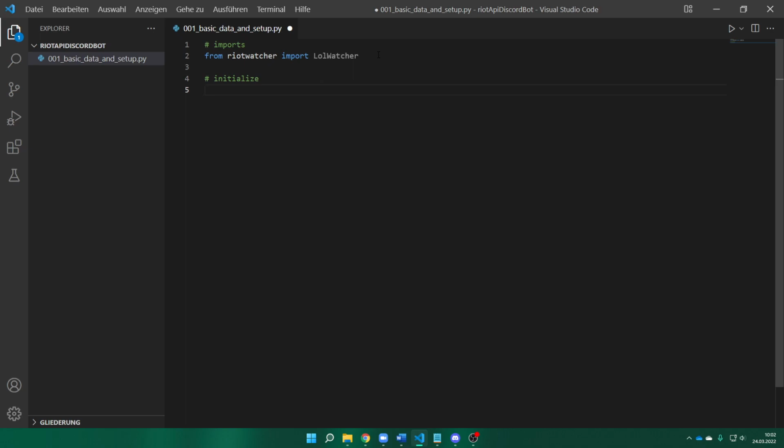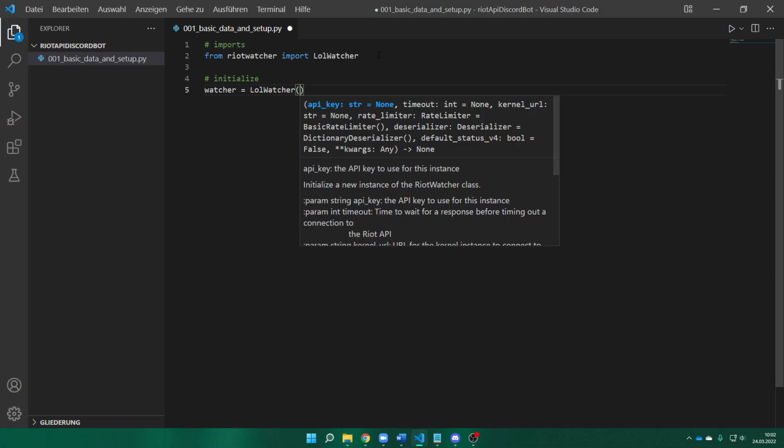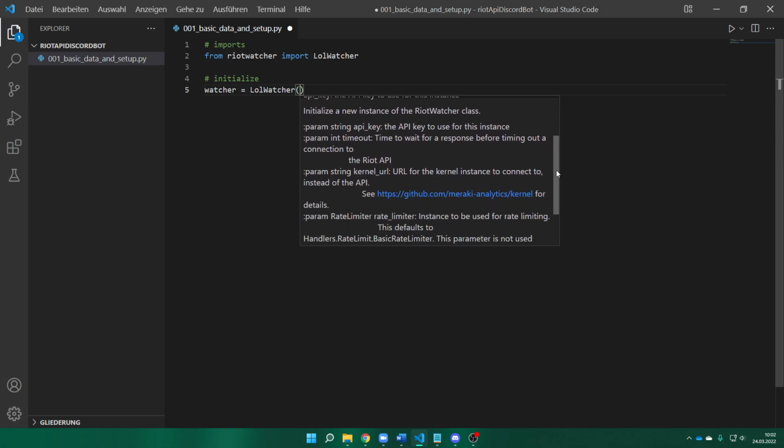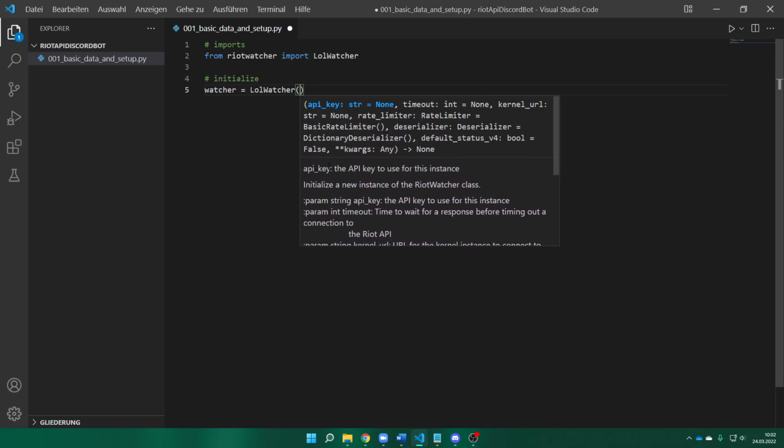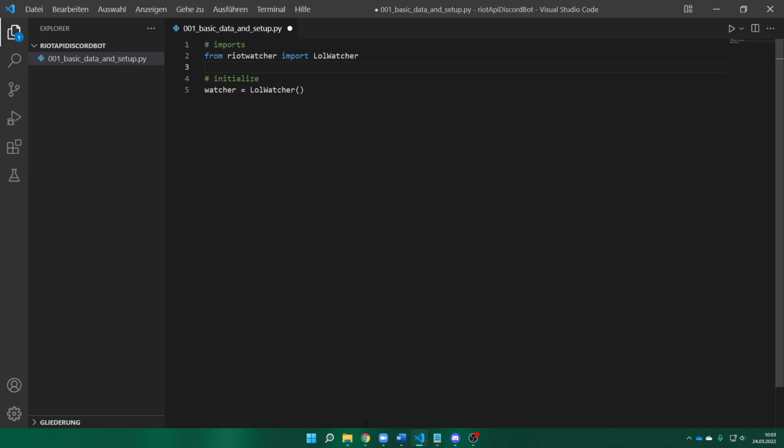Okay, let's say our watcher will equal LOL Watcher. And now there's one argument. So Visual Studio Code does tell us what the argument is, and it's the API key. We did not talk about that one yet, so let's do that right now.